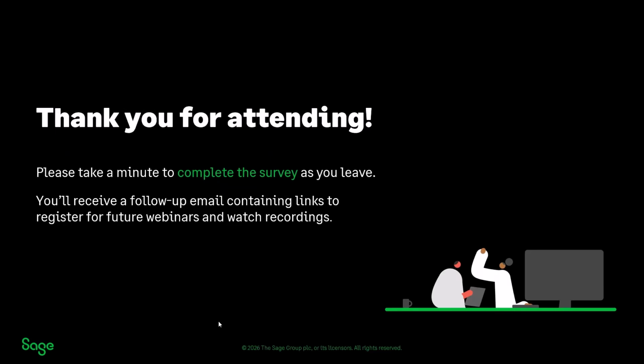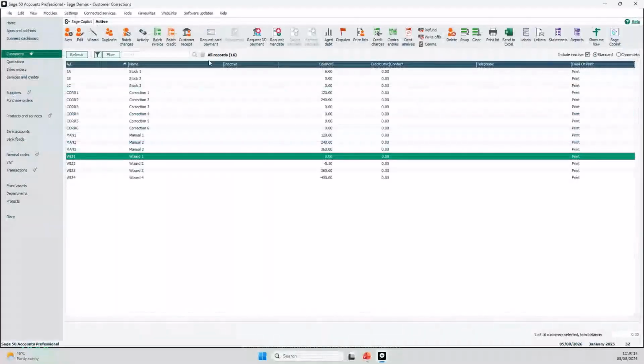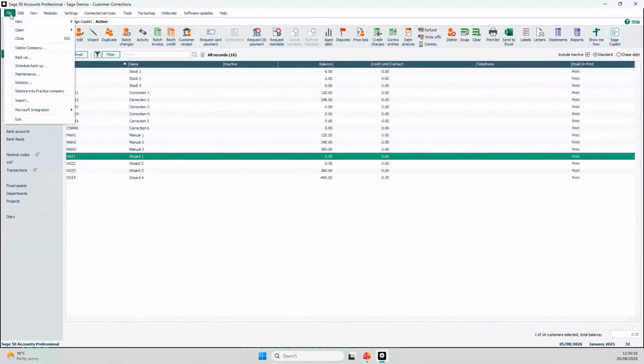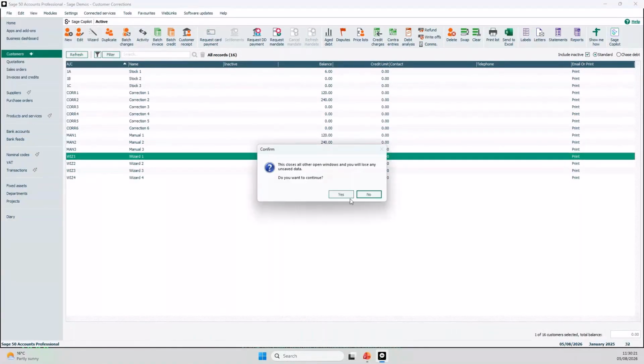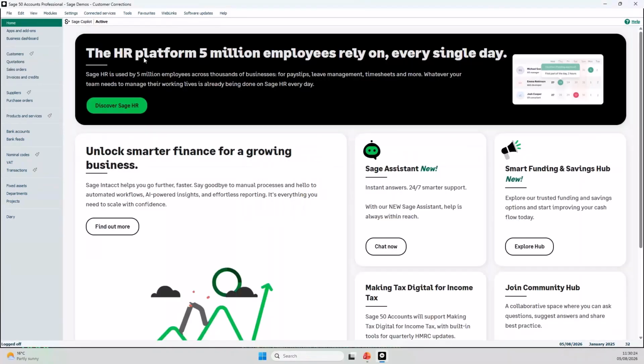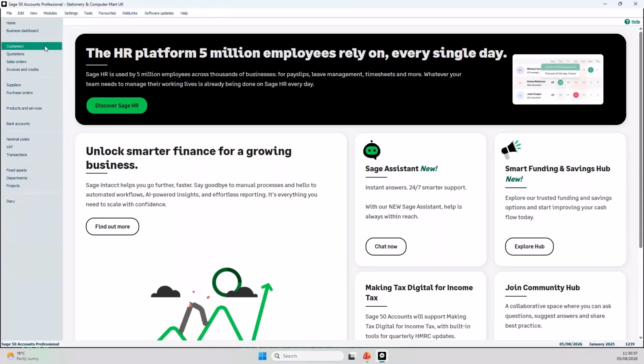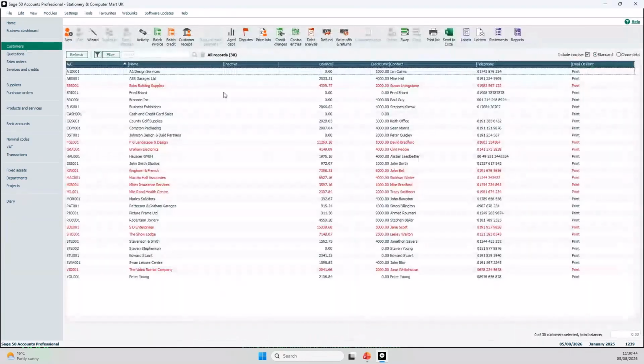If it's not something that you've used before, I'll quickly show you. So this is my live data here that I've got. If I go to File at the top and Open, you've got demonstration data there. So it just tells us it's going to close all open windows, and it will change the name at the top to Stationery and Computer Mart, I think it is. So it's popping me into it there. It's a preset set of data, not linked to anybody else's, and then you can have a look and have a go in there. You can't break anything. It's just a preset data. You've got customers in here that you can go into so you can have a play around in here if it is something that's new to you.